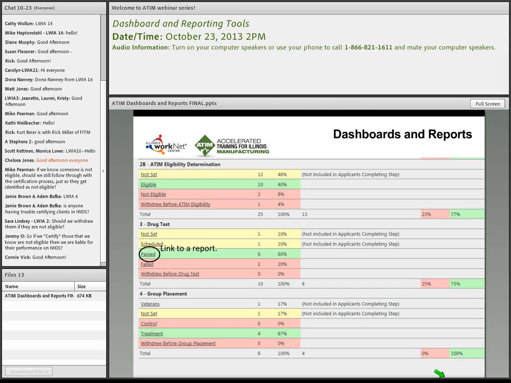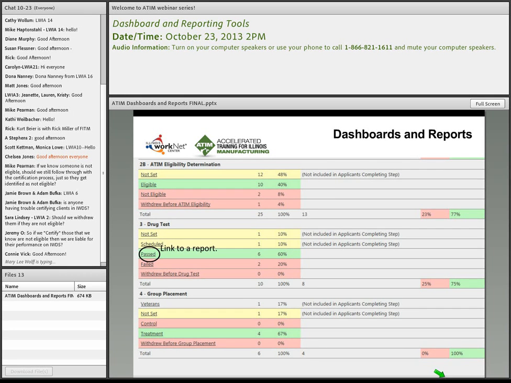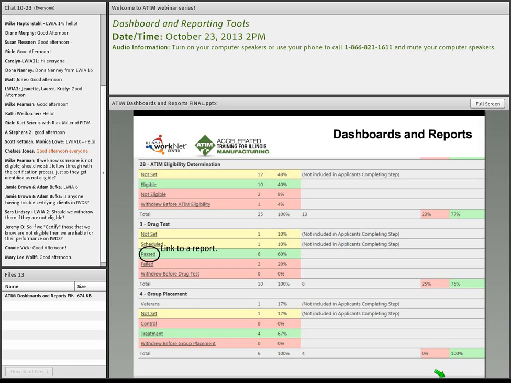Okay, Natasha, we have a question then. Should we withdraw them if they are not eligible? Yes, you can withdraw them. And that's a good question because I kind of glazed over that. When you select the withdraw button, you select the person from your customer list and mark that customer as withdrawn, and then they are removed from your customer list.